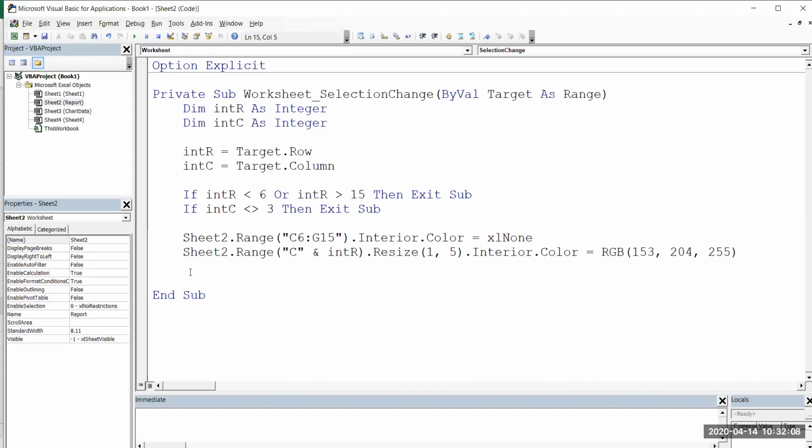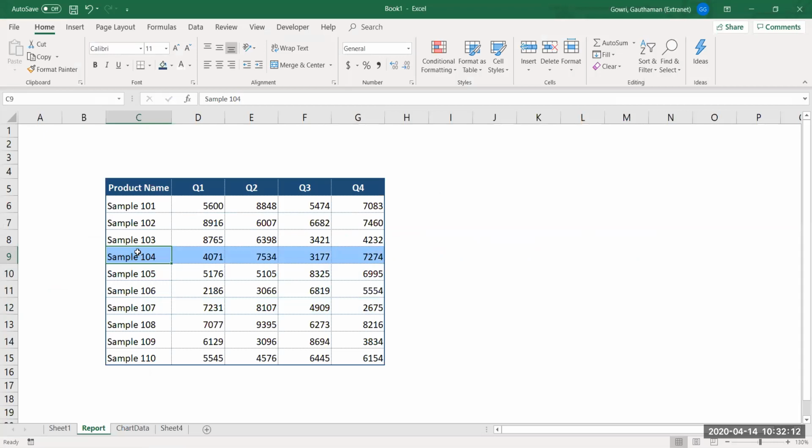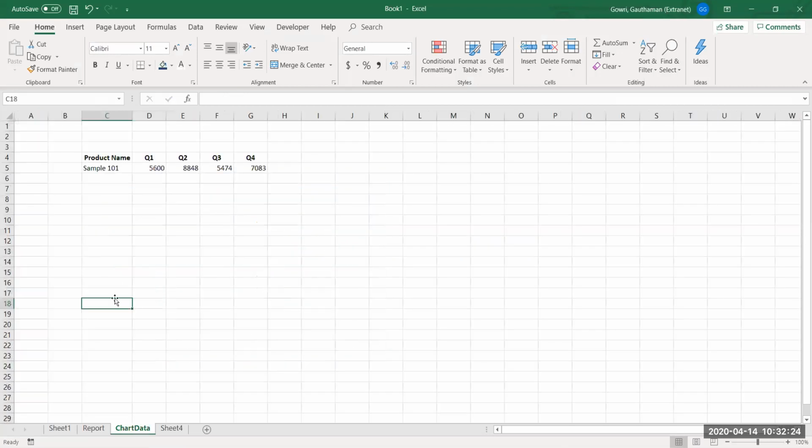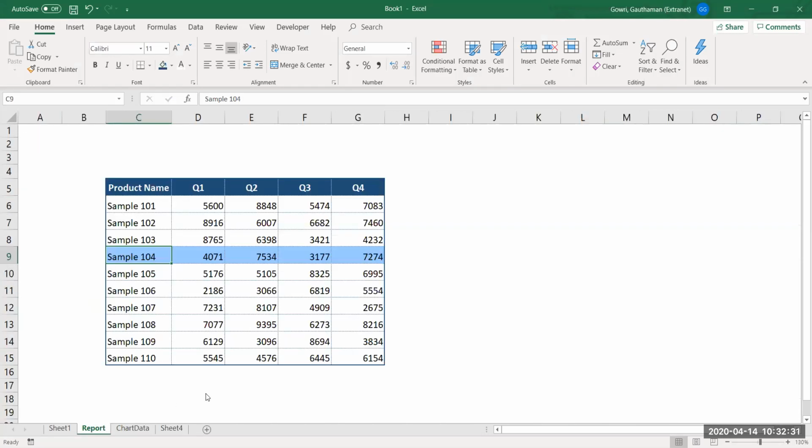Okay, the next part of what I was telling you is, for any product that I choose, I want a chart to get inserted here. For that to happen, I want the product that I choose to get copied and pasted in the next sheet over here. So we'll write that here.